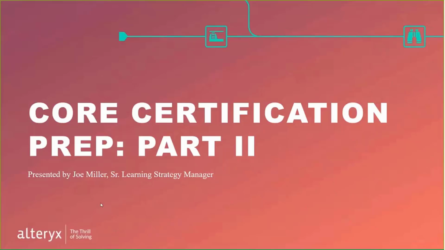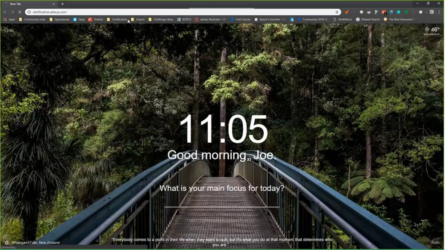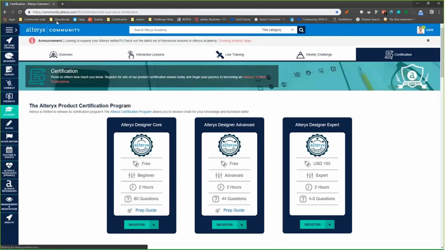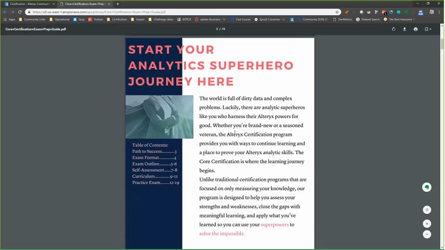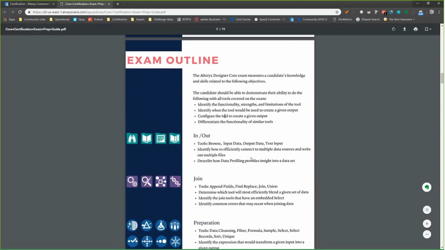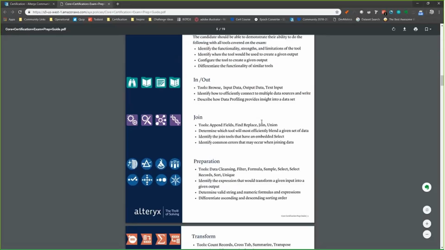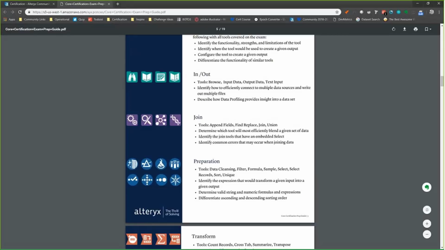Before I go any further in the presentation, I will show you a few resources that you do have at your disposal. So I'm going to go to certification.alteryx.com, which really just takes you to the community. You'll see here that not only do we have the exams, but we also have prep guides for core and advanced. So if you're looking for core, go ahead and click into that prep guide. There'll be an overview of what that path to success looks like, the exam format, and the outline of what we're going over.